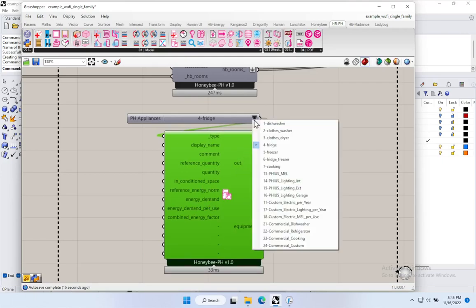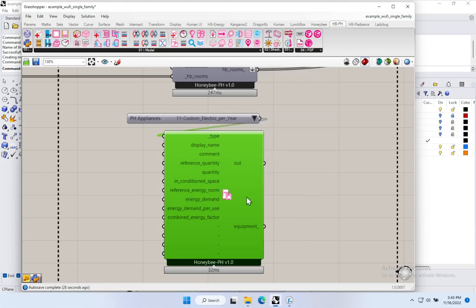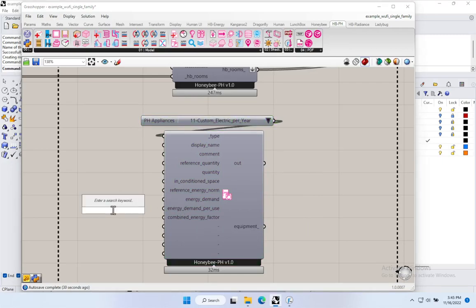So what should we add to our project here? Maybe let's just go ahead and add a custom electric per year. We'll say custom electric per year. And for that, really all I need to do is input a number. So let's say I want to add in 1,000 kilowatt hours per year. So that'll be my energy demand.